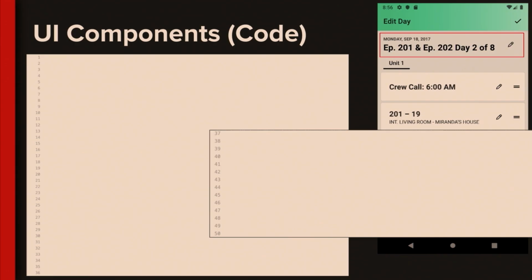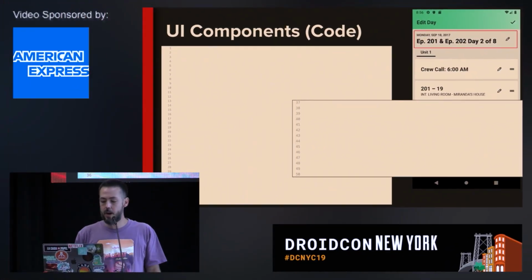And now let me show you some code. So on your left, you have our app, and the component that I'm going to show now is the one that's highlighted in red. That component has a date, it has a title, and it has a button. So the component has 3 Android views inside of it. Let's see how the code for that looks like.